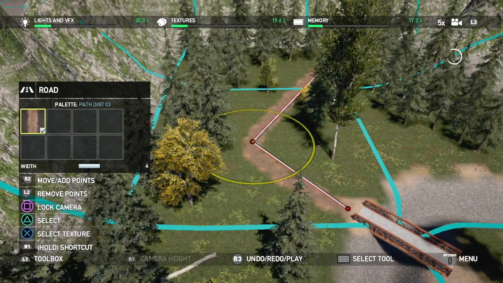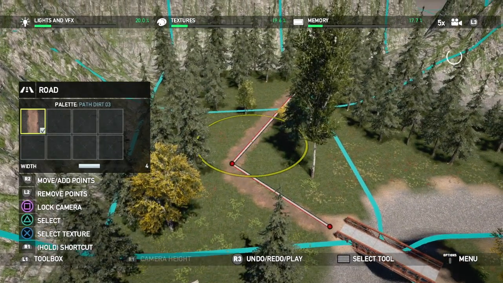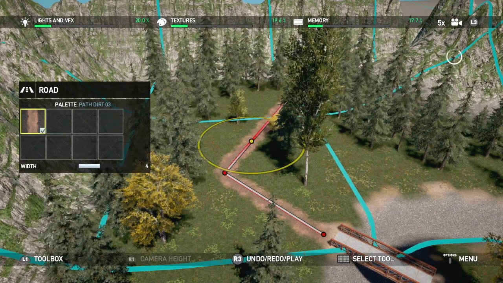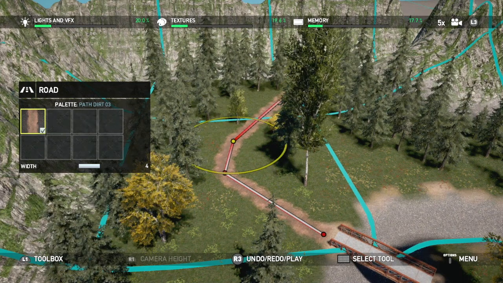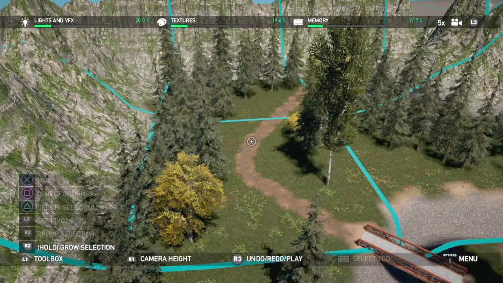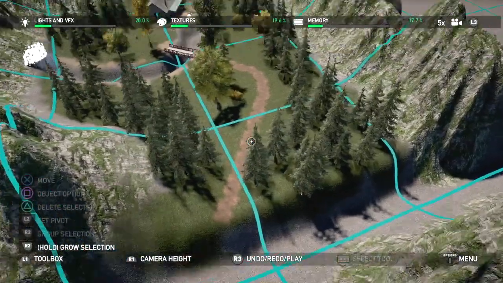And if I want to, I can throw another point in there. It's too close. There we go. If you're too close, it won't let you do another point. And we can make it even a little more. You know what I mean? And that's a road. See? We got a path going out here to the creek.